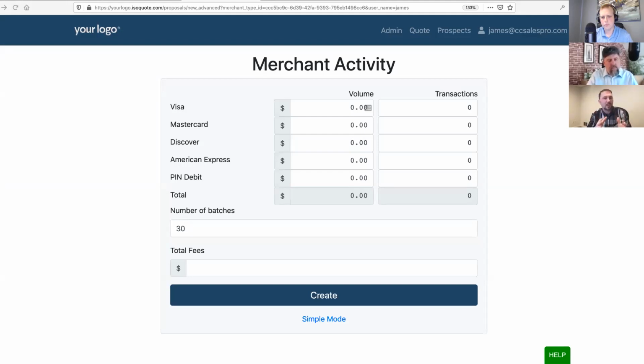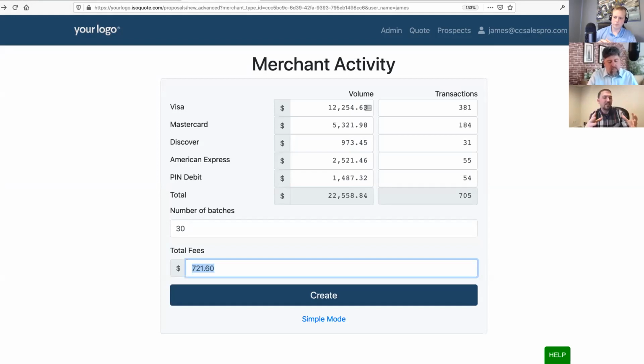This is an easy one. So all we're going to put in here is we're just going to put some volume and transaction numbers in for the different card types. And then we're going to put in the total fees. We're going to put in the number of daily batches. So this is just the merchant activity that we can use. And the more data you give our tool, well, the more accurate our estimates are going to be, for obvious reasons.